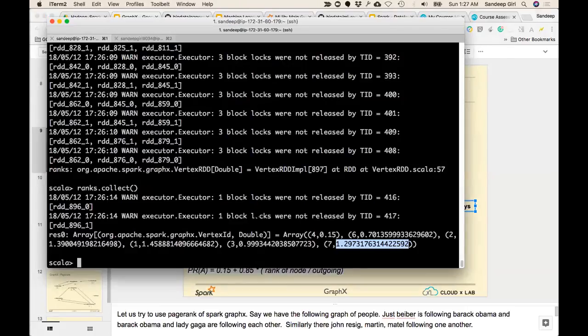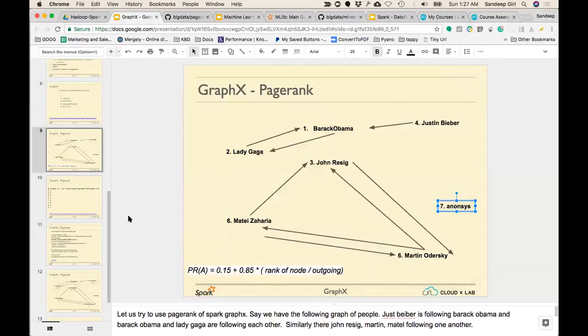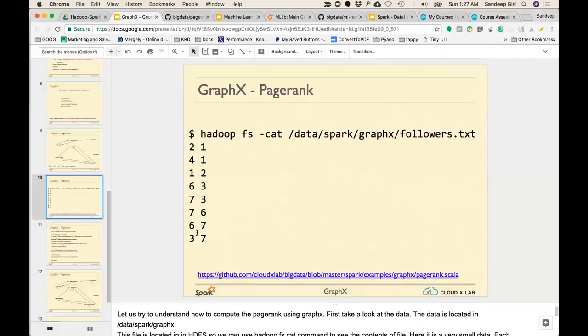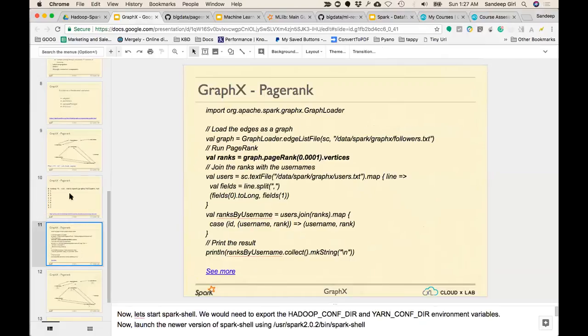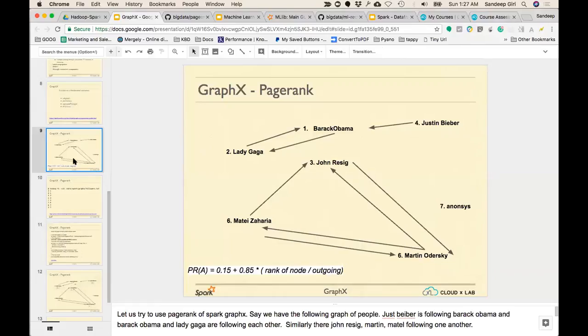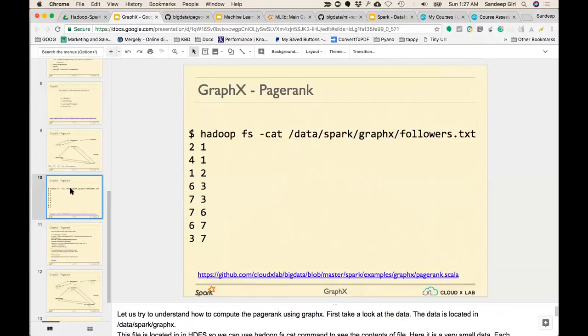This one is no. Oh, there are actually more. 7 is being voted by 6 and 3. That is not listed here. Or maybe this is the one. All right.